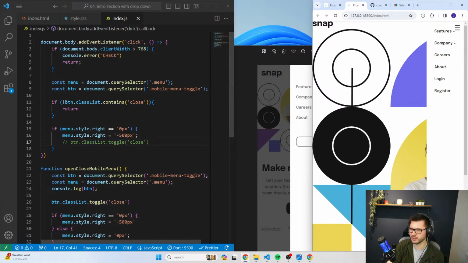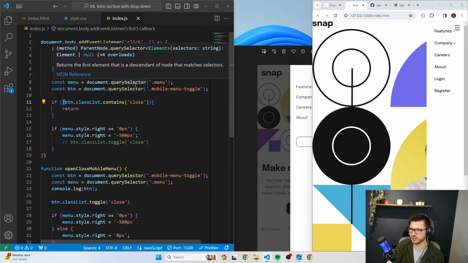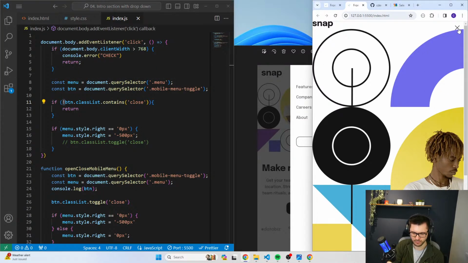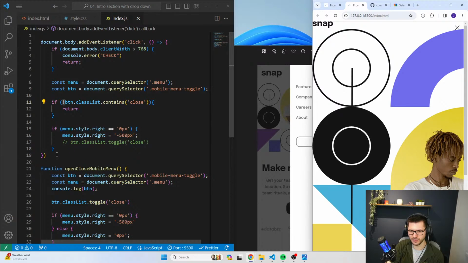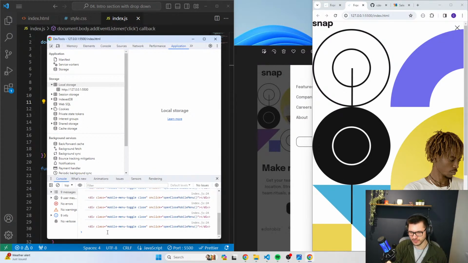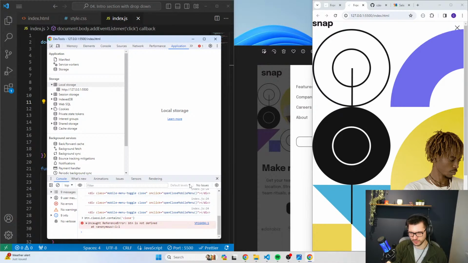If button contains. What's my console say? No, it's not saying anything. What? The exclamation point for this: button.classList.contains close. If I run this in my console now, it will return true. I have lost my console. No, it doesn't. It's because I haven't defined button.